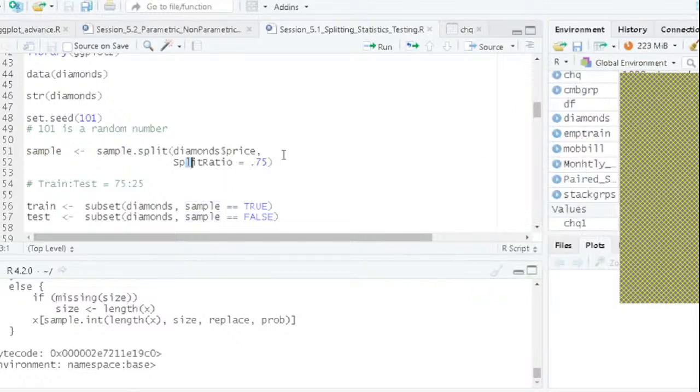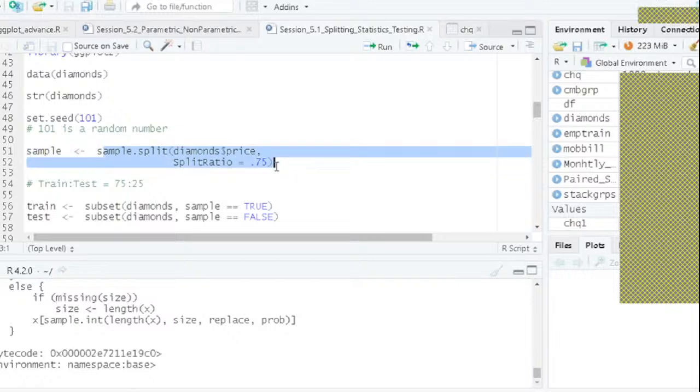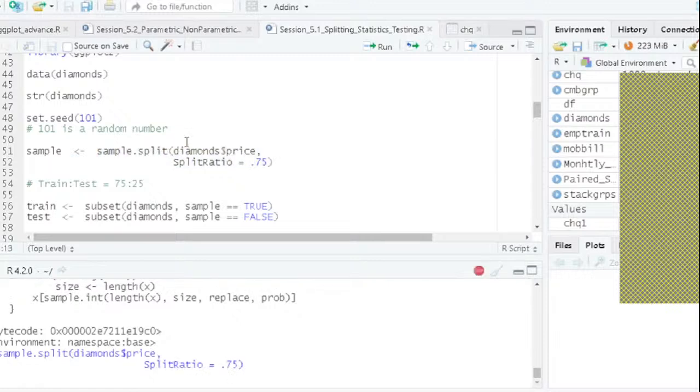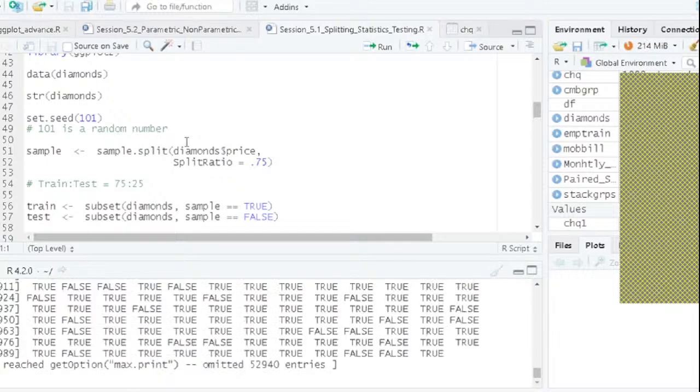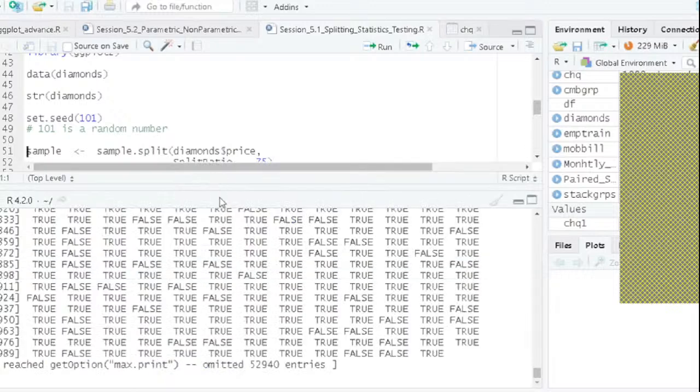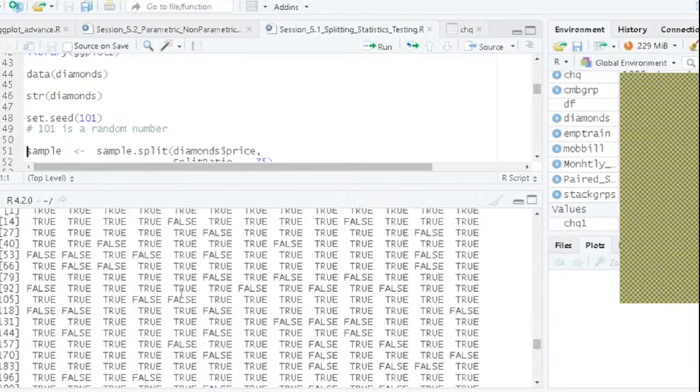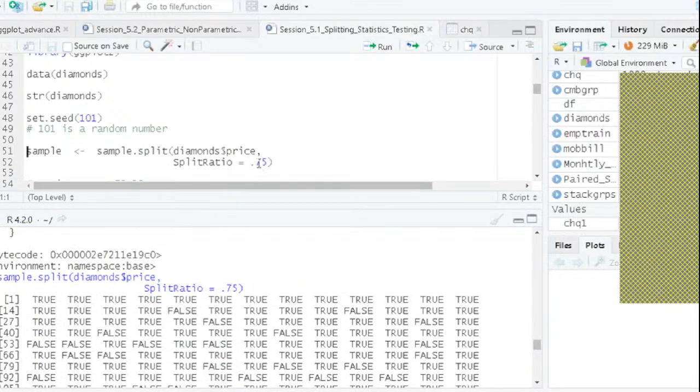For now, if you have run this and created the sample, now when you've created this with sample.split and you run it, see how the output looks like. True false means it is 75% true and 25% false.